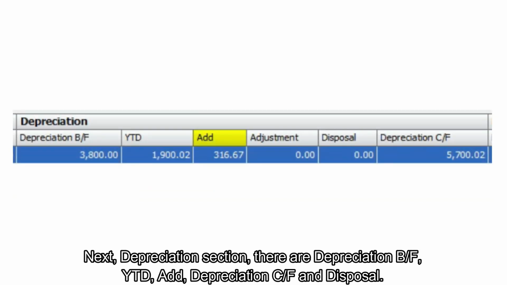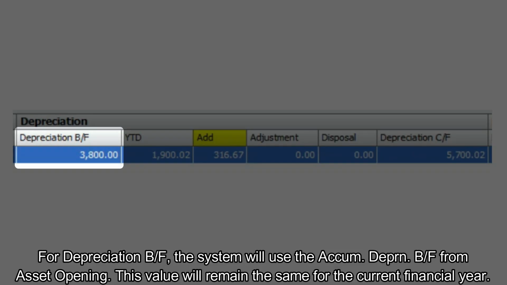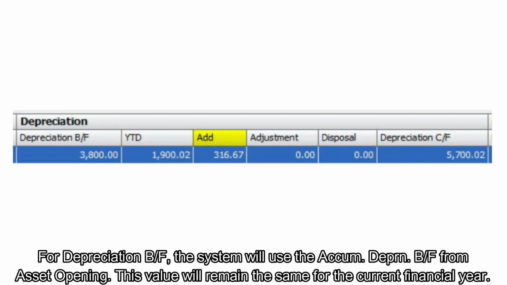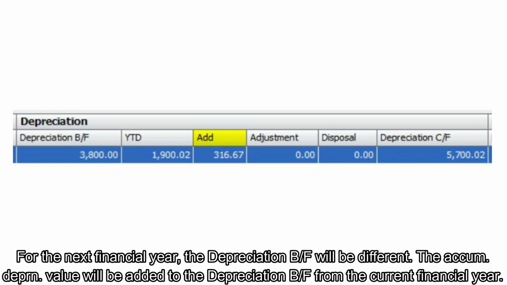Next, depreciation section. There are depreciation brought forward, year to date, add, depreciation carried forward and disposal. For depreciation brought forward, the system will use the accumulated depreciation brought forward from asset opening. This value will remain the same for the current financial year. For the next financial year, the depreciation brought forward will be different. The accumulated depreciation value will be added to the depreciation brought forward from the current financial year.